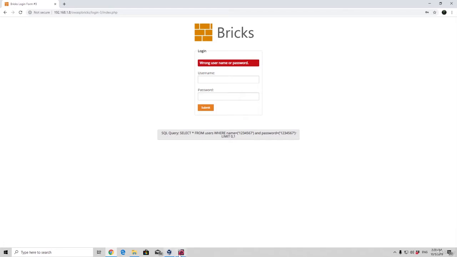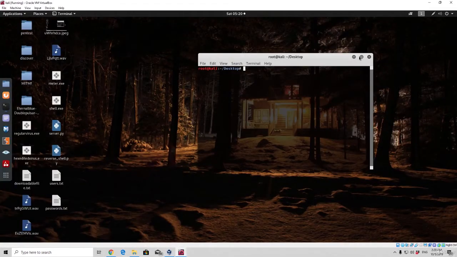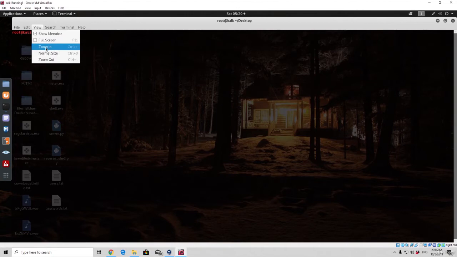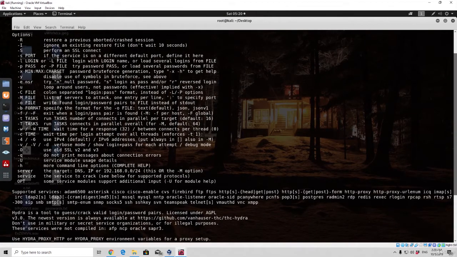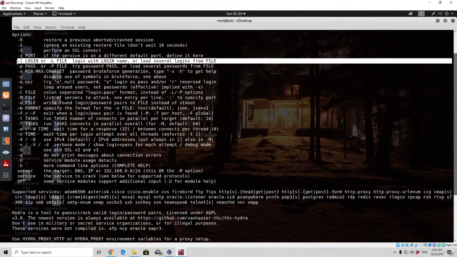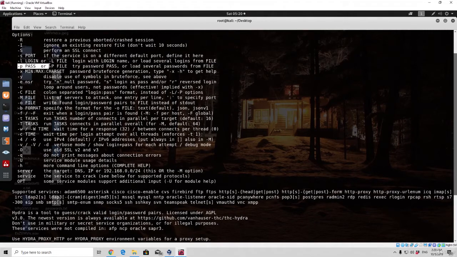Right now let us go back to the Kali Linux machine and start crafting our own commands. I will zoom this in a little bit so we can see everything better, and let us type the Hydra help menu just for one specific thing, and that is to see the syntax for using the password list. We can see right here that under the -L, which is login, it says file login with login name or load several logins from file, which basically means this is our users.txt file, and this -P is the actual password file.